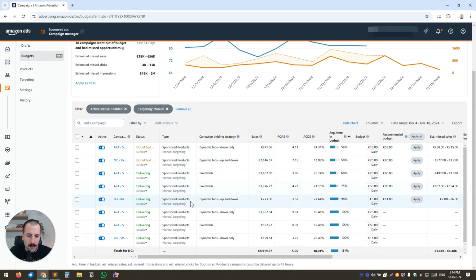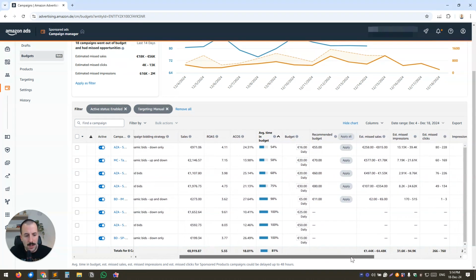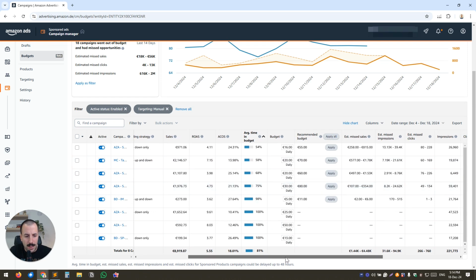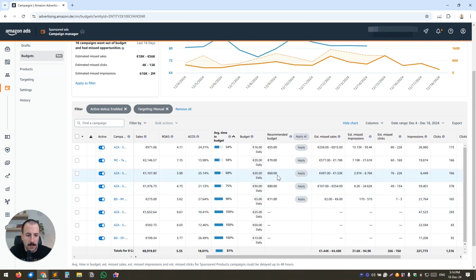Then the campaign type and the bidding strategy. Sales, return on ad spend, ACoS, average time in budget. This is actually the most useful thing. So immediately you see, and I sorted by the average time in budget, you can immediately see that there are these 5 campaigns that are not having enough budget to manage throughout the day. And then you have your budget and the recommended budget.